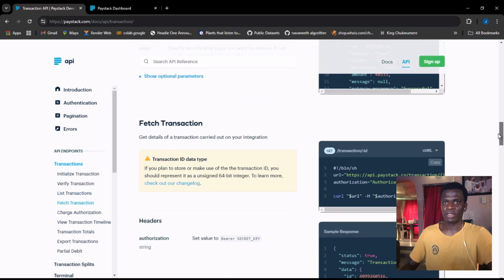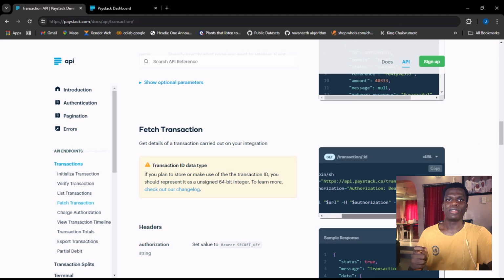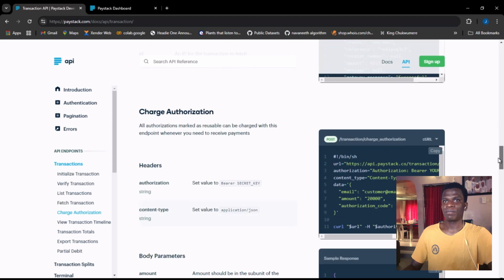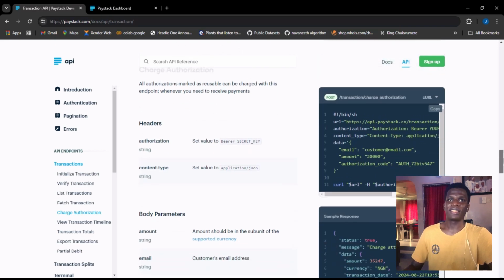Okay, same thing as fetch transaction, or fetching just a single record. Maybe you are fetching based on an ID of a person, ID of a customer. Same thing, you pass in your param. What I'm getting to is charge authorization. Charge authorization is basically charging from the endpoint. That means you receive your payment, since all authorizations marked as reusable can be charged with this endpoint wherever you need to receive payments. So once the need comes to receive payments, you can just trigger this, and that is it.